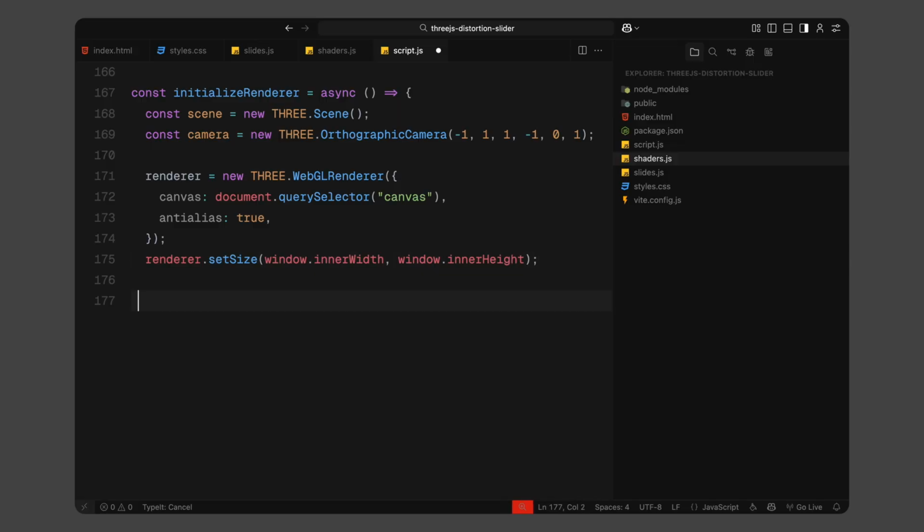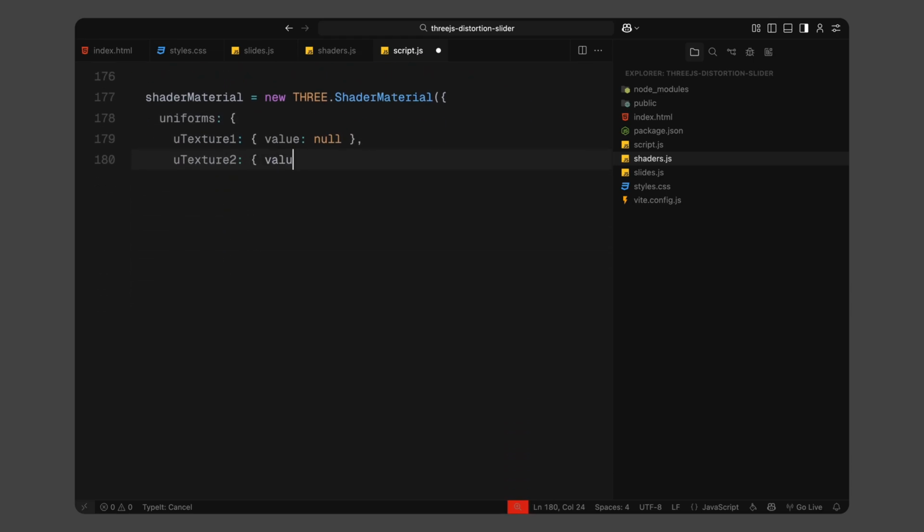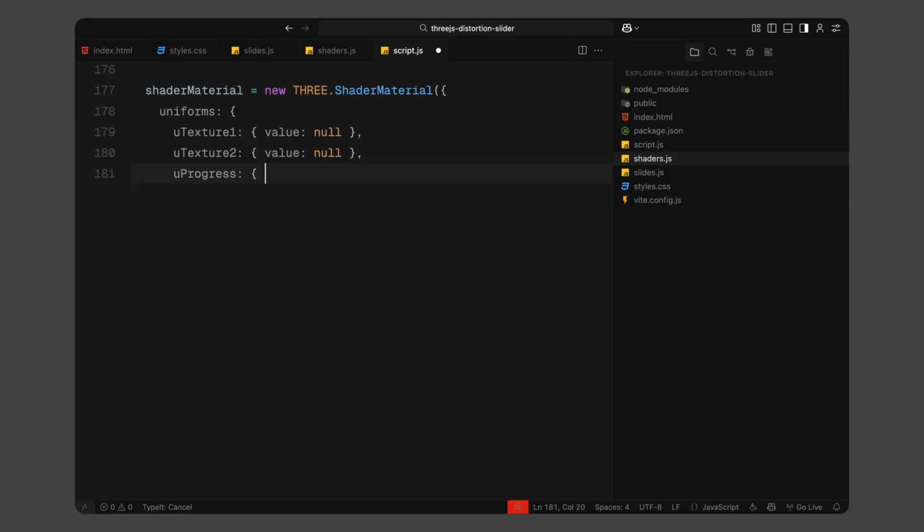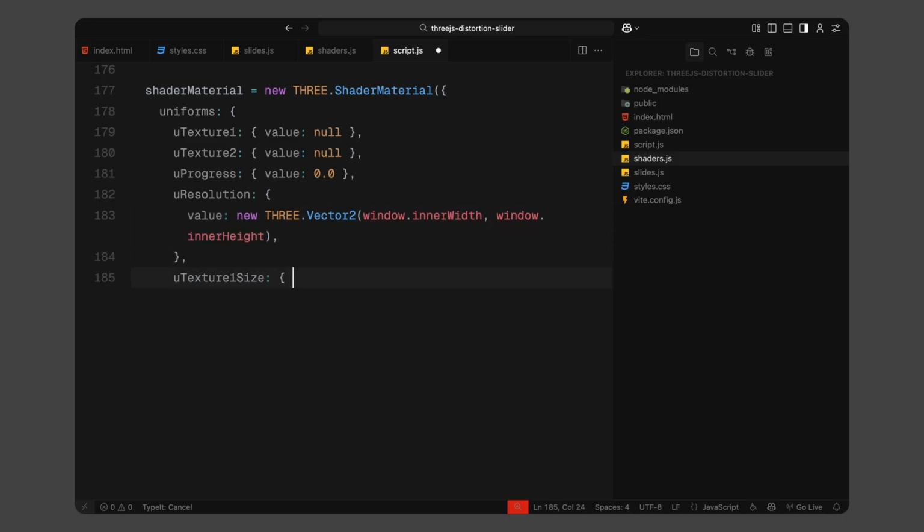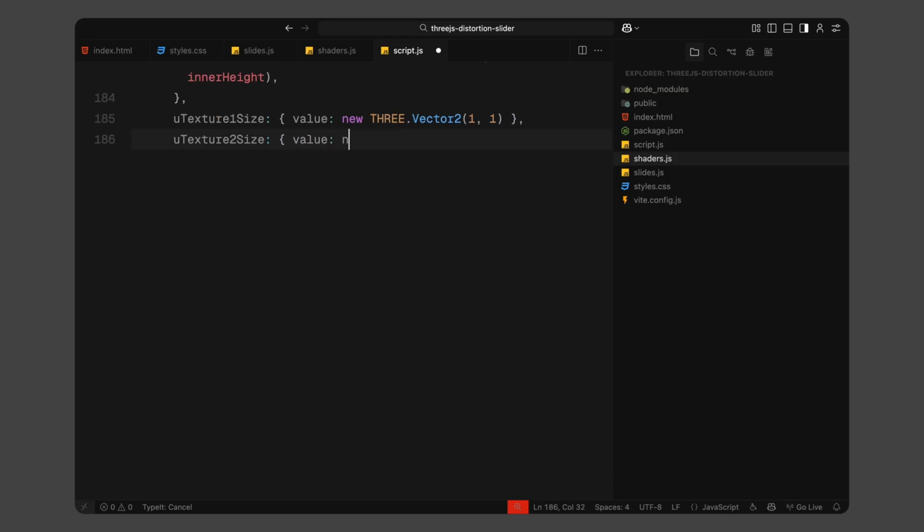Now here comes the important part, setting up the shader material. We are creating a new shader material and passing in all the uniforms we need for our distortion effect. So we have got uniform texture 1 and uniform texture 2 for the current and next images, uniform progress to animate the distortion, uniform resolution to keep track of the viewport size and the size of both textures so we can scale them properly inside the shader.